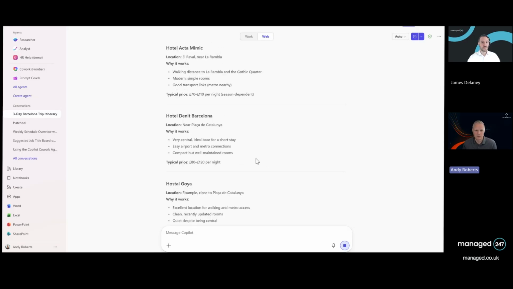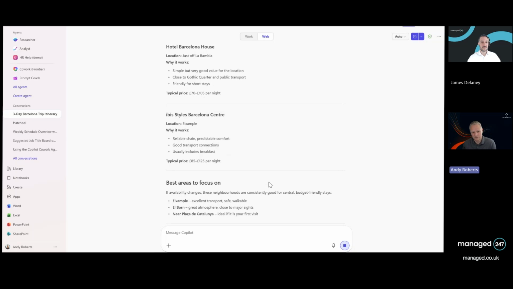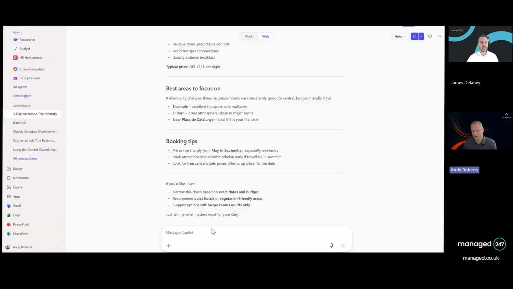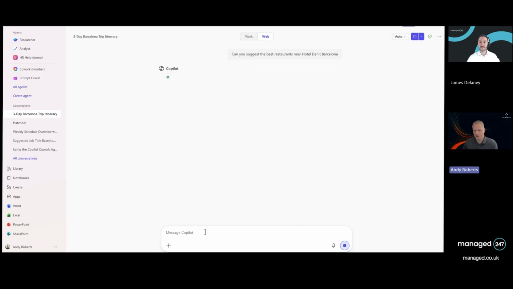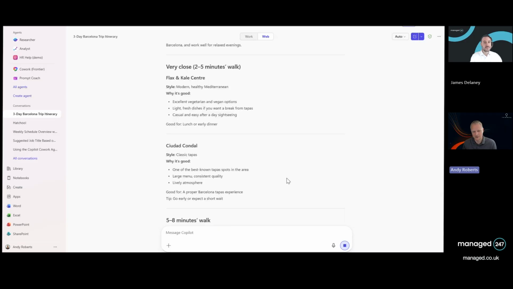Then I could maybe pick one of these. Let's say this one here. That looks good. And once it's finished this little section, I can go even further. So I could say something like, can you recommend any nice hotels? Sorry, not hotels, restaurants close to that hotel. So can you suggest the best restaurants near that hotel. And Copilot will go away, and quite quickly it will come back and make some recommendations of some nice restaurants that are very close to that hotel that I'm staying in.